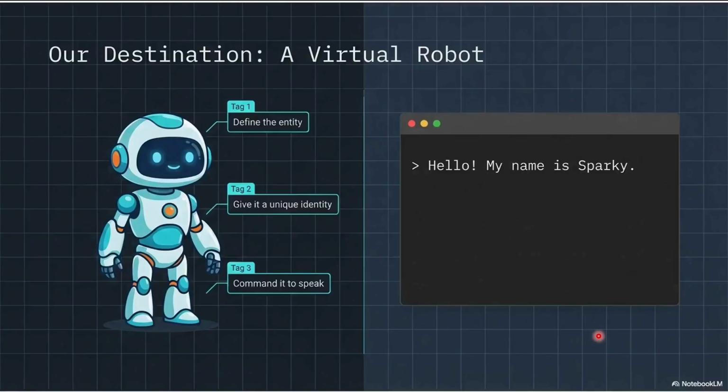So let's move forward. Our destination for today is creating a virtual robot. Now do not get too excited looking at the robot. We are not going to build a robot, but we are going to write a very simple, OOPS based Java program, and we are going to understand it.